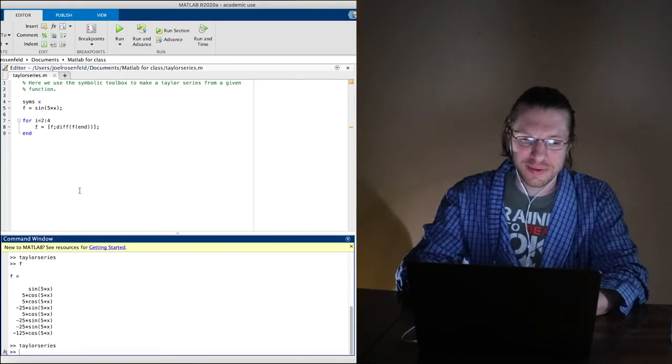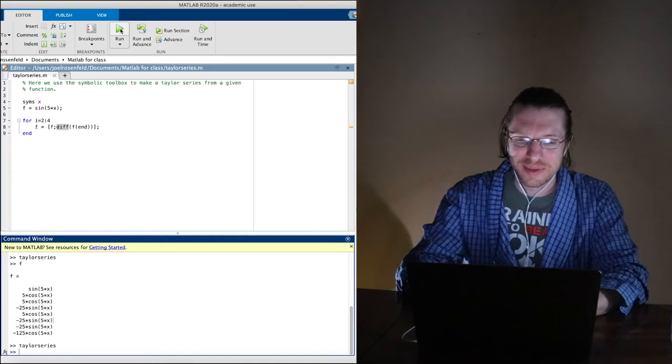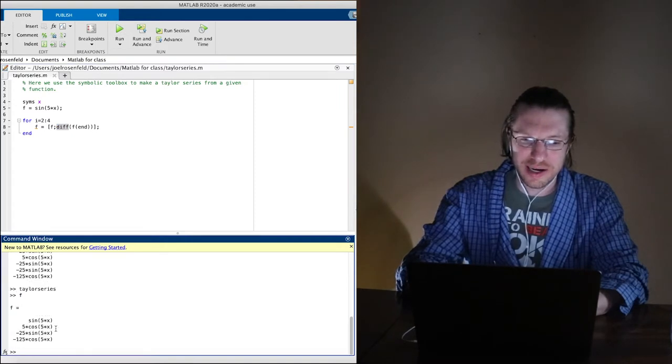All right, so let's try this again. So I'm only diffing the end, differentiating the last vector. Diff, by the way, is taking a symbolic derivative. All right, let's see what I got now. F, there we go. That's more like what I expected.